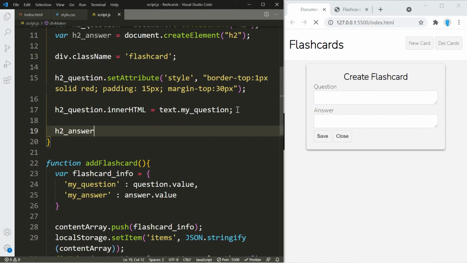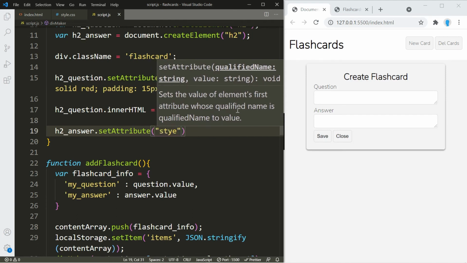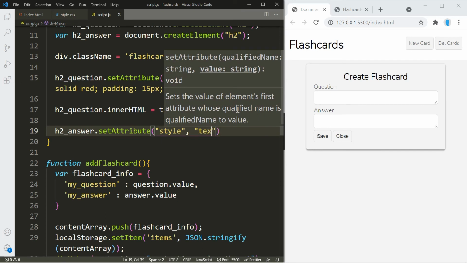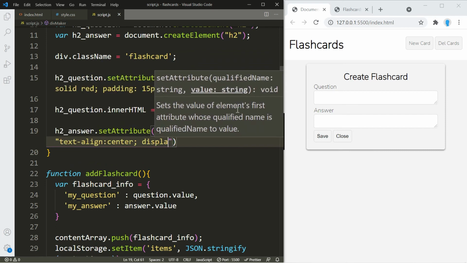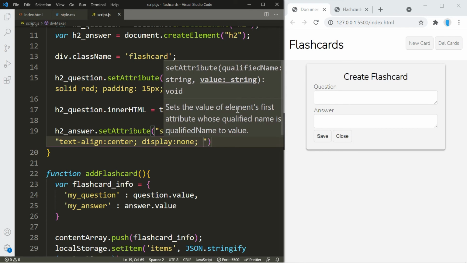Now let's take care of the answer. We're also going to use some CSS properties on this one. So we're also going to use set attribute. And for this one, we're going to use text align center. Display none. And that's because we don't want to display the answer. We only want to display it when we add an event listener that's going to allow them to double click it. And at that point, you're going to be able to see the answer. But at first, we want to block it. So that's why we're going to use display none.